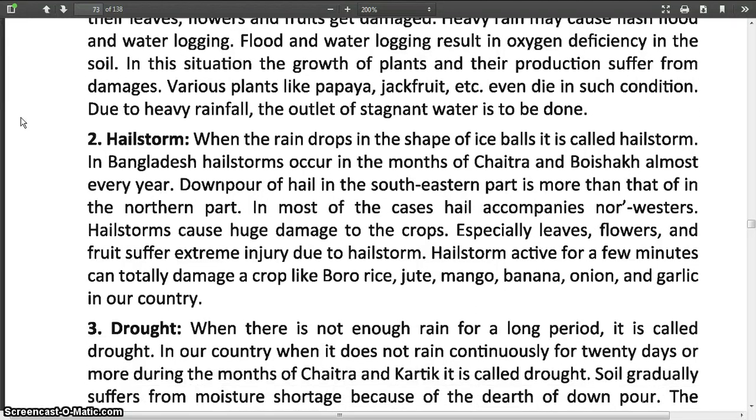Number 2, hailstorm. When rain drops in the shape of ice balls, it is called hailstorm. In Bangladesh, hailstorms occur in the months of Chaitra and Boishakh almost every year. Hailstorm in the southeastern part is more than that in the northern part. In most cases, hail accompanies nor'westers.